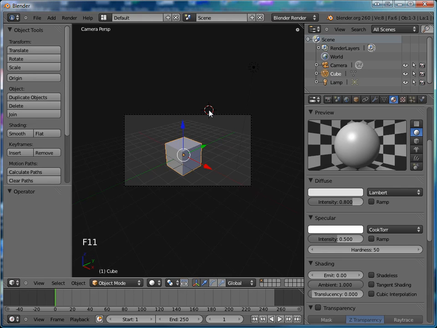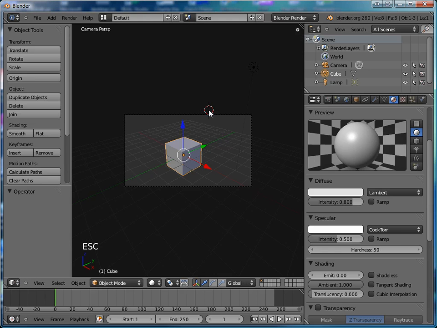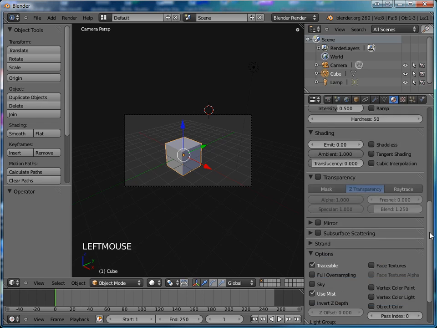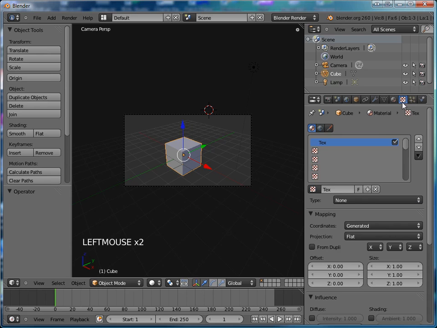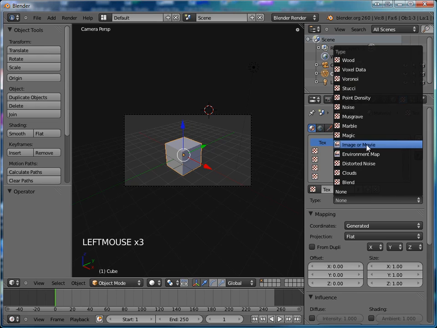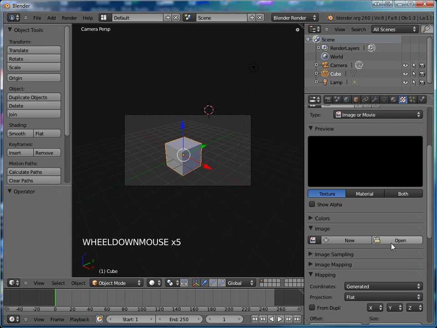And I'm going to press F11. You can also press escape as well. So it's pretty bland, and we want to just sort of put some texture on it. So if I click here, so make sure you have material selected, I click here, and then I go here to type, go to image or movie, I can then select what texture I want.